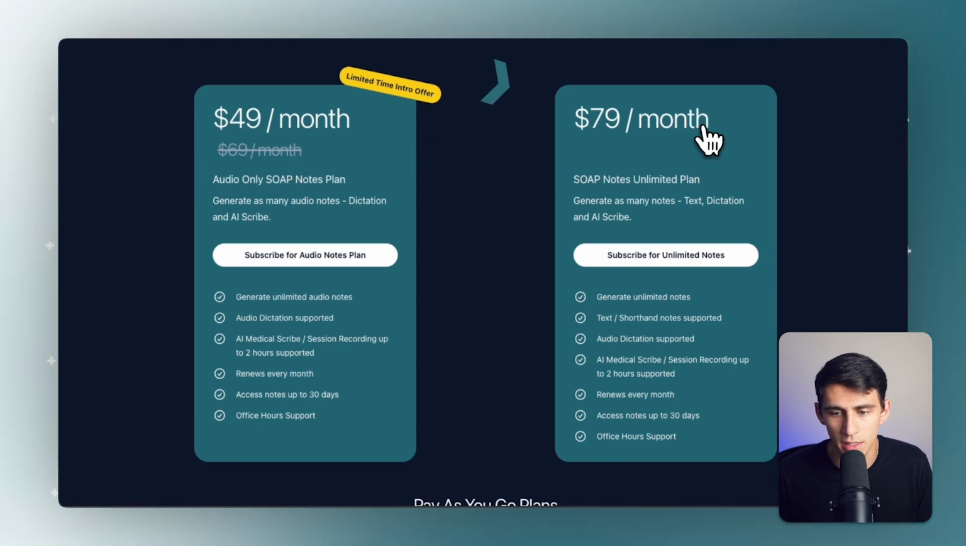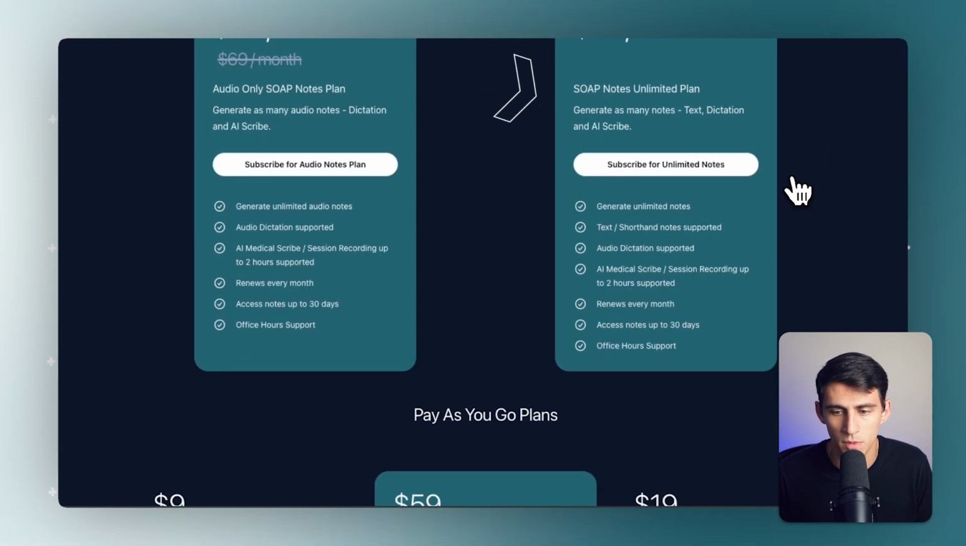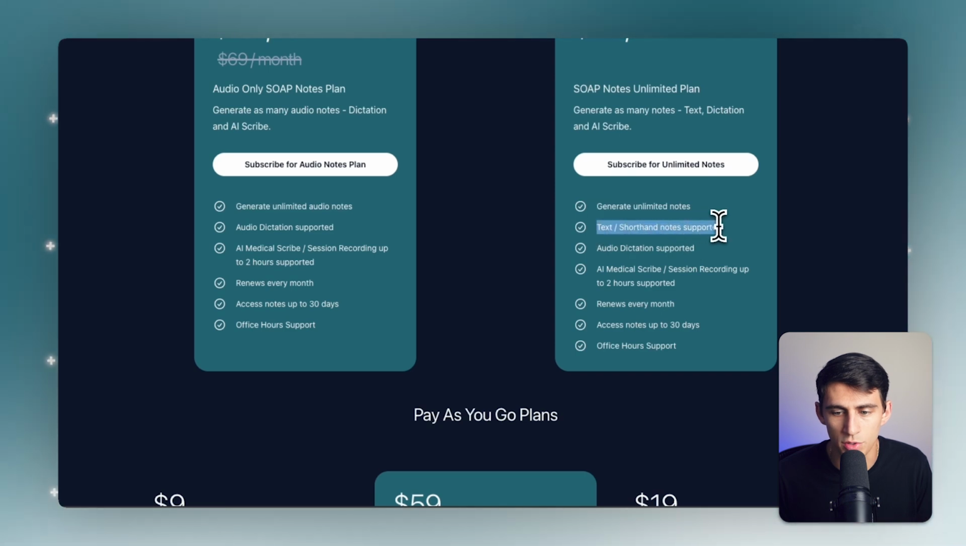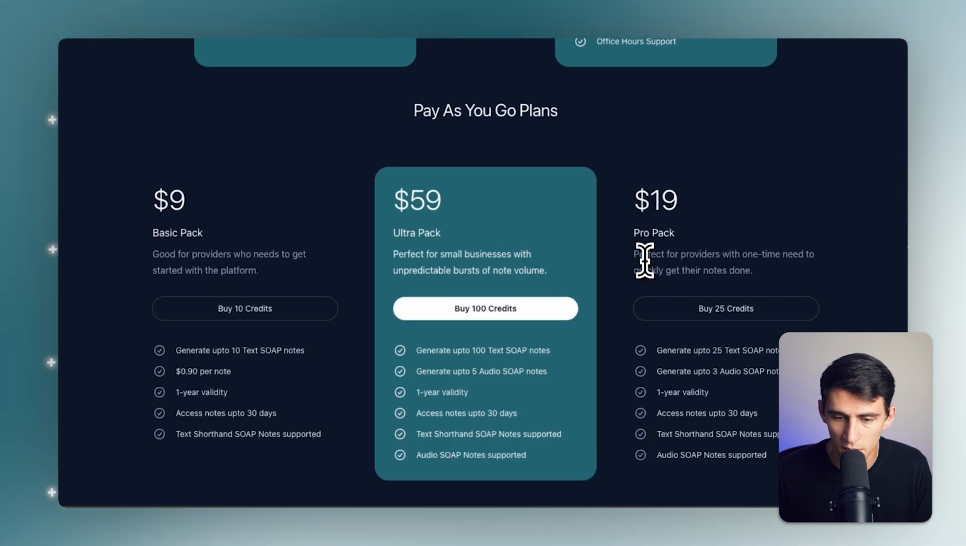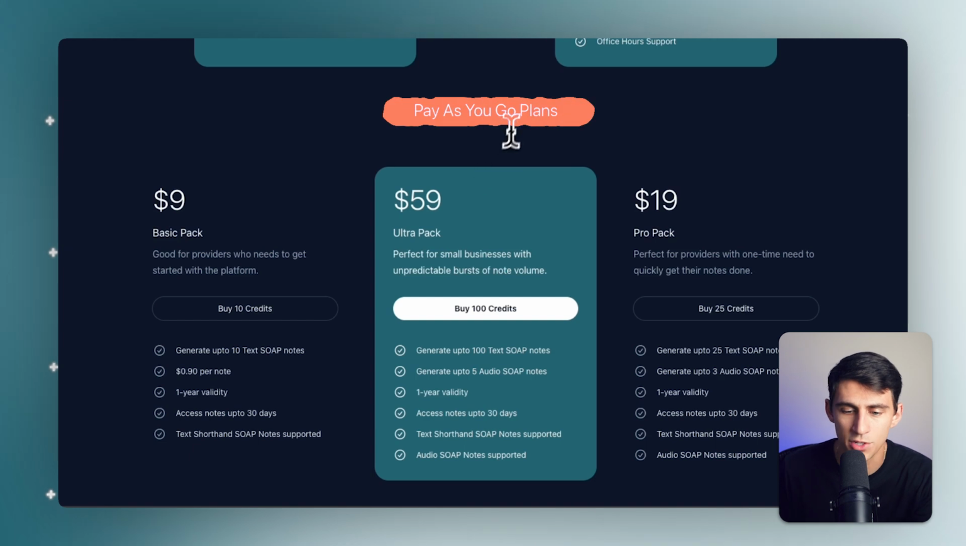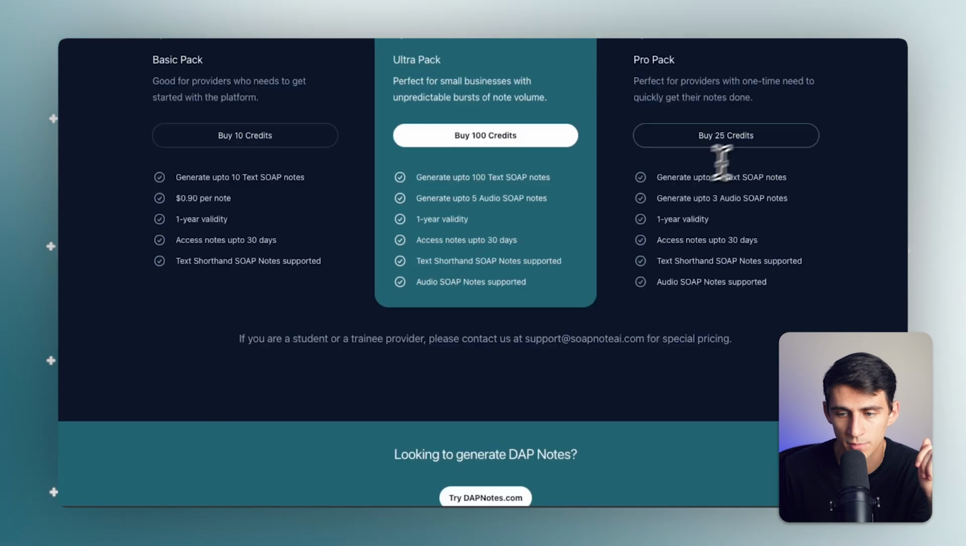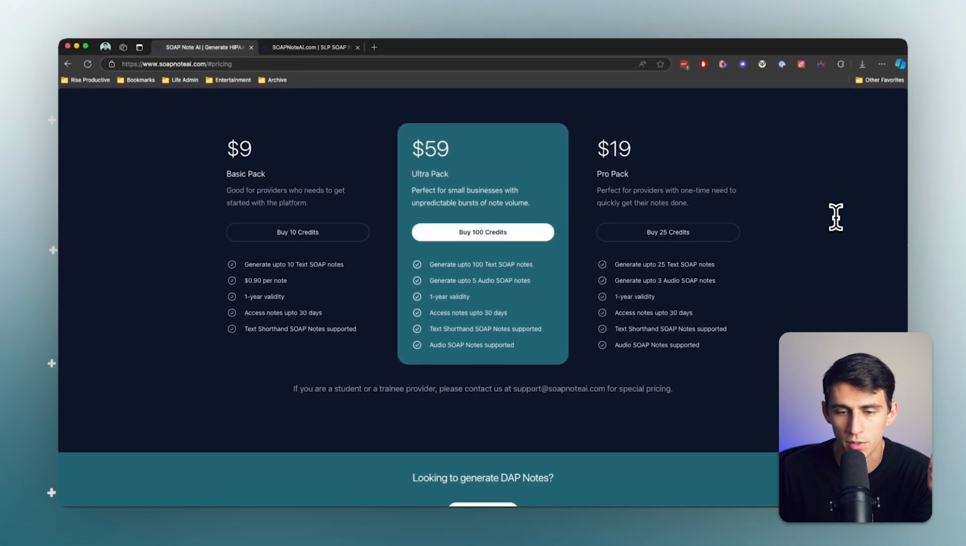There's a $79 per month plan as well, where you receive different levels of unlimited notes, some being audio notes and the other being the ability to have text and shorthand notes supported as well. And unlike other products, we also have a pay-as-you-go plan, so you can actually purchase different credits as you go along, so you don't have to subscribe to a monthly plan. And you can go with the amount of notes you need.